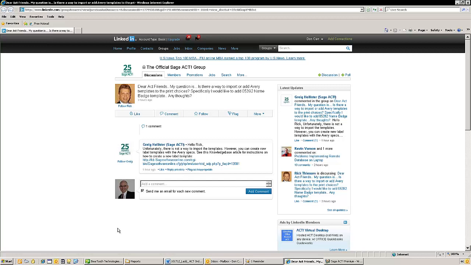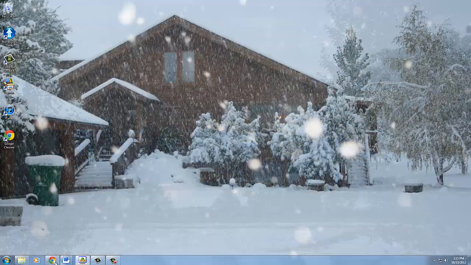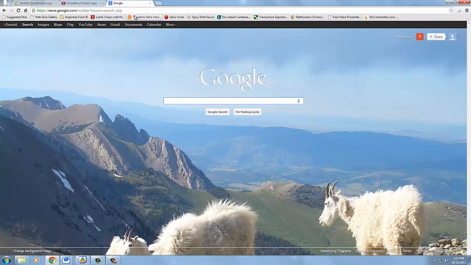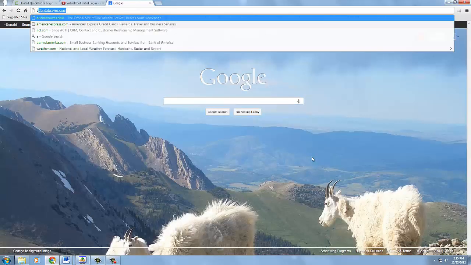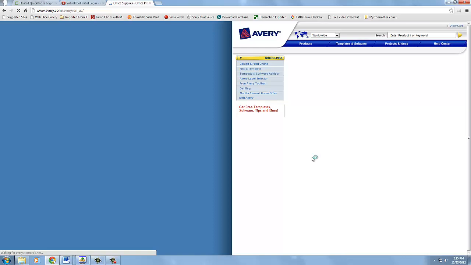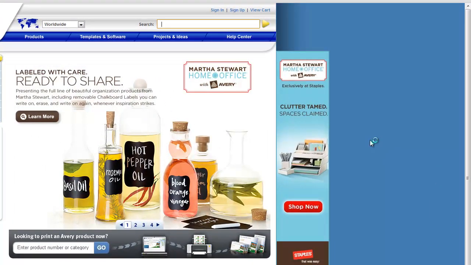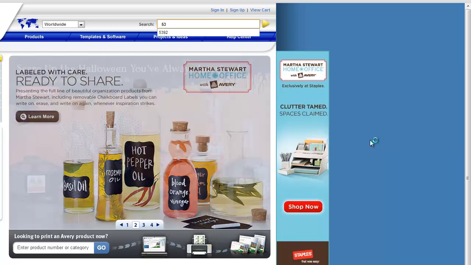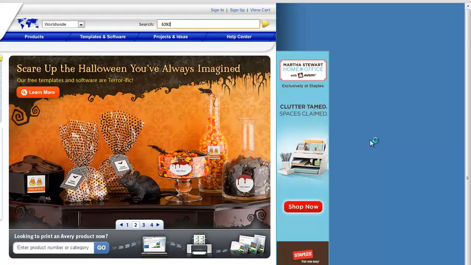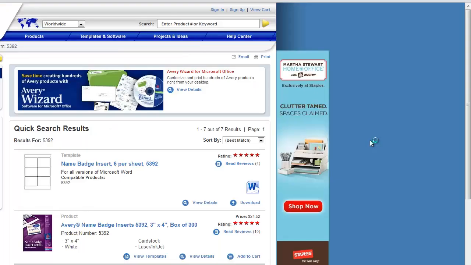The first thing we need to do is go to the Avery website. So I'm going to do that now. It's just avery.com. The reason we want to go here is we want to pull that particular template up and see what the dimensions are, because it's really easy to create new label templates in ACT, but you just need to know the dimensions of the label you're trying to do.